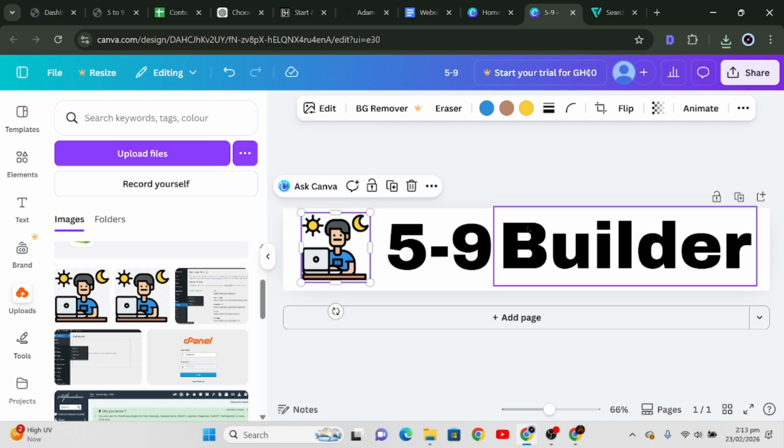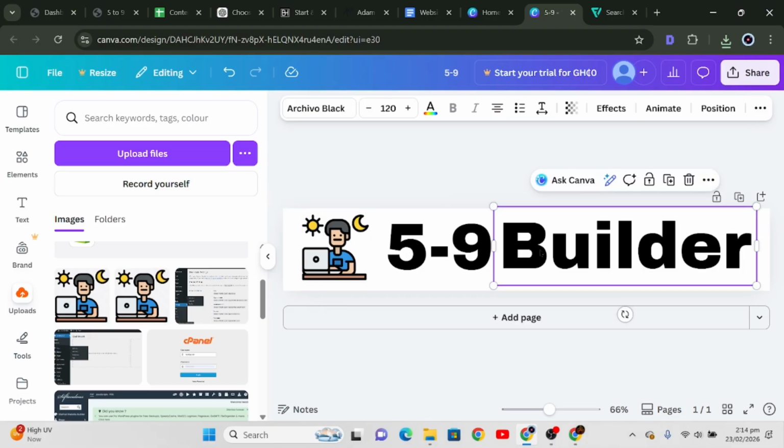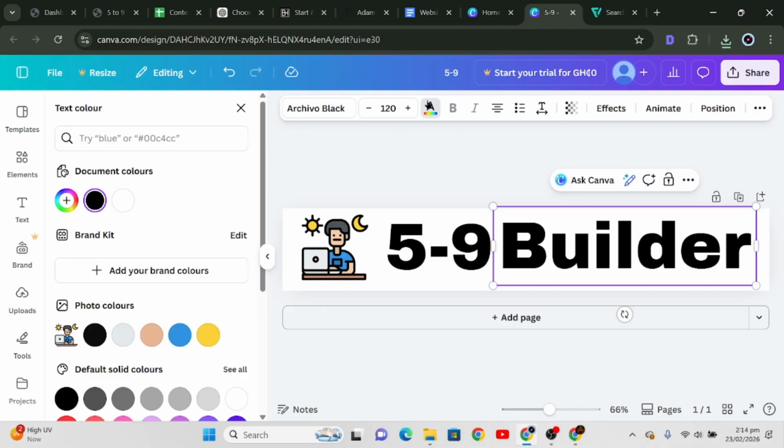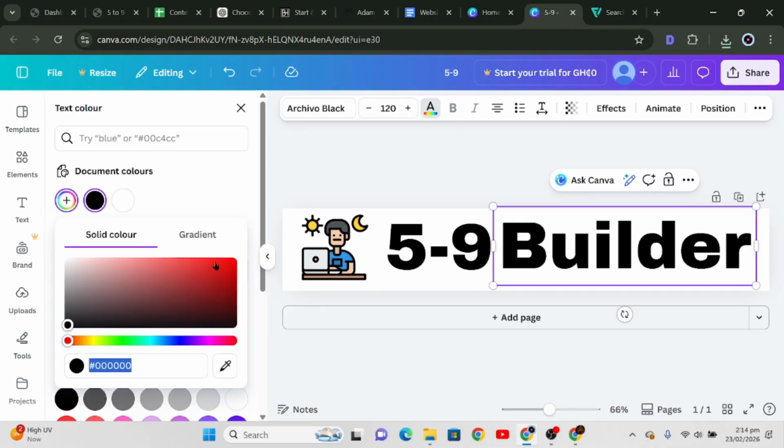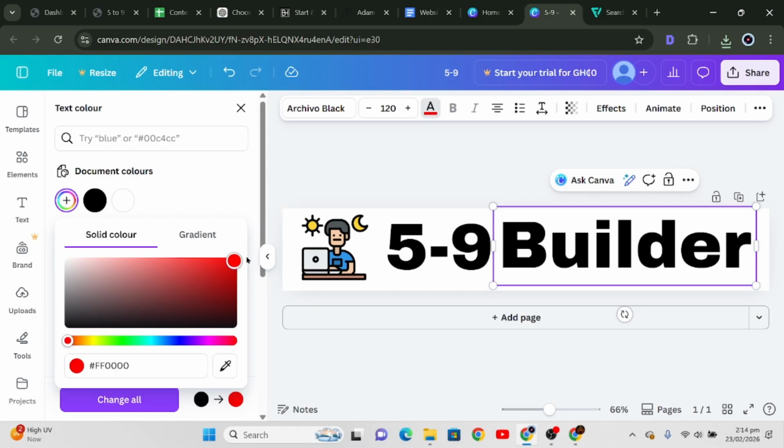Now there's something that I want to do. I want to use a particular color for the website. I'm going to use a red color. I'm going to make this red. So I'll go to the font color, and then I'll make this red, deep red. This FF. We'll do this.